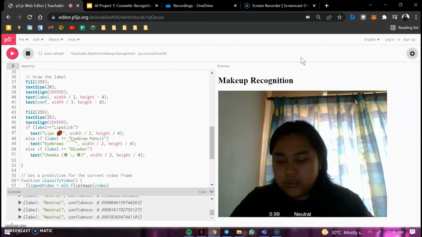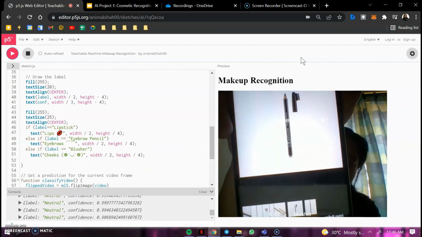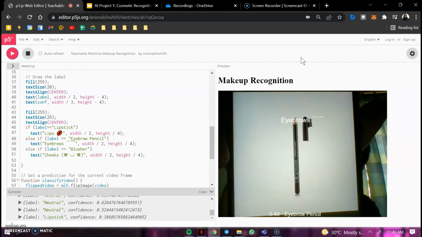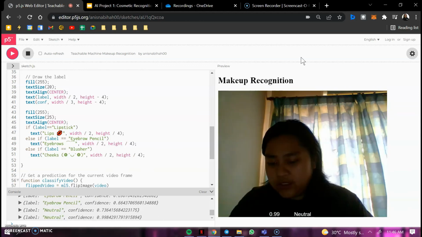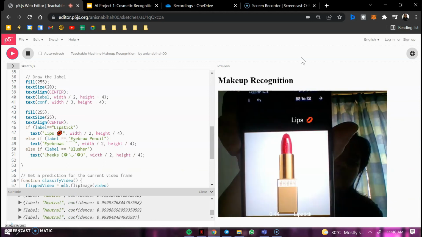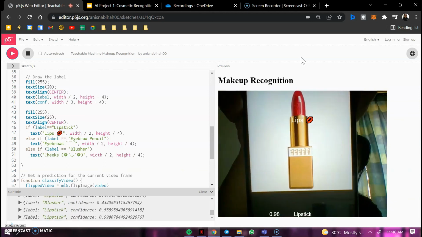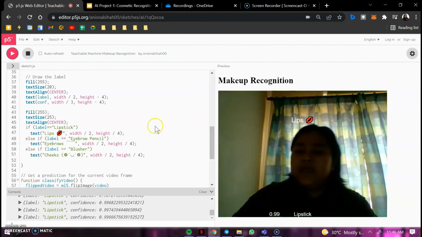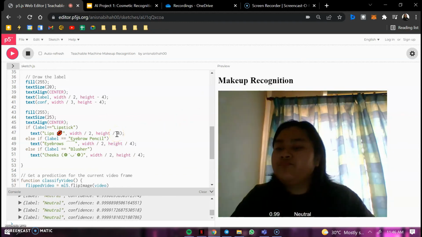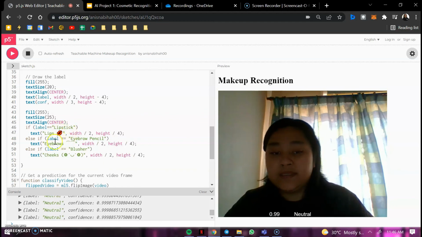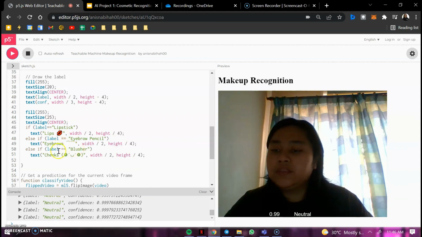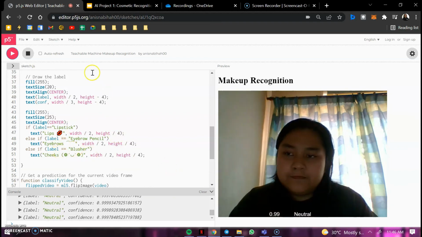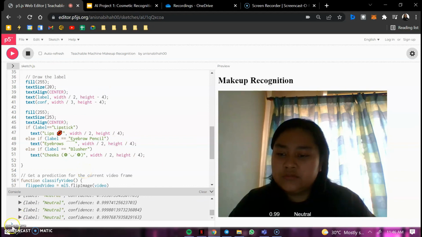Next would be the eyebrow pencil, where it says for the eyebrows. Then the last would be the lipstick, which is made for the lips. Okay, so as you can see on the left, lipstick indicates that it's for the lips, the eyebrow pencil indicates that it's for the eyebrows, and the blusher indicates that it's for the cheeks. So that's all for the demonstration.